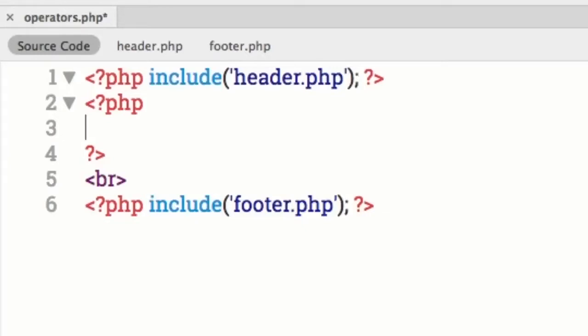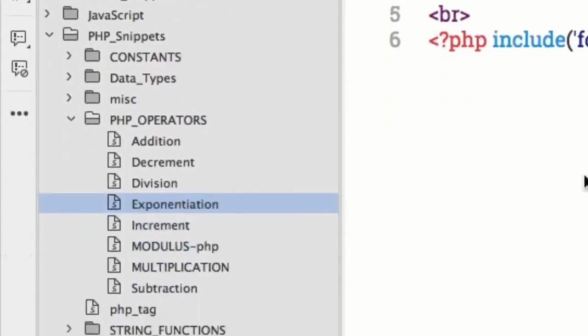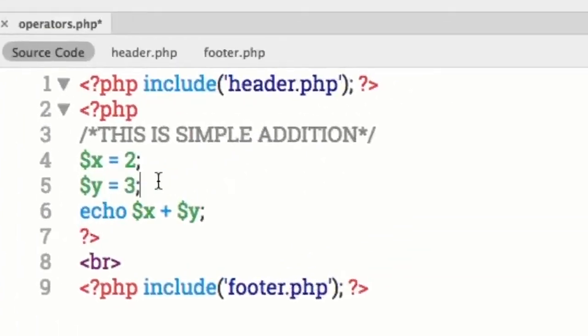Okay, let me go over here to my snippets, and I got a whole thing lined up for you. We're going to start out easy, and then we're going to get hard. So how do we add two numbers with a PHP 7 operator? So here's addition for you. This is simple addition. X is set to 2. Y is set to 3. Echo X plus, the plus sign is the operator, Y.